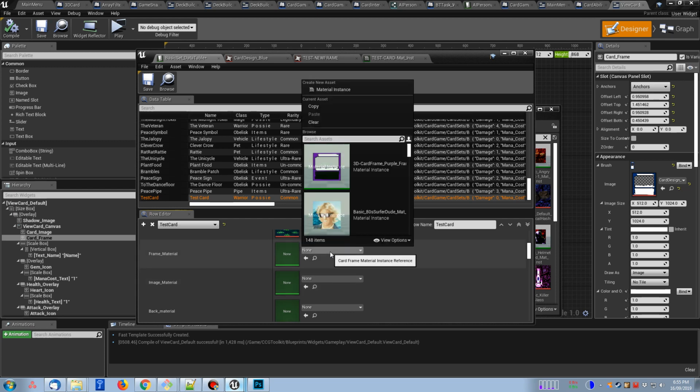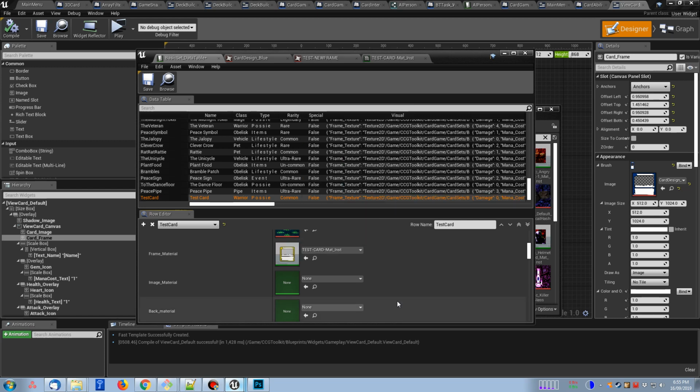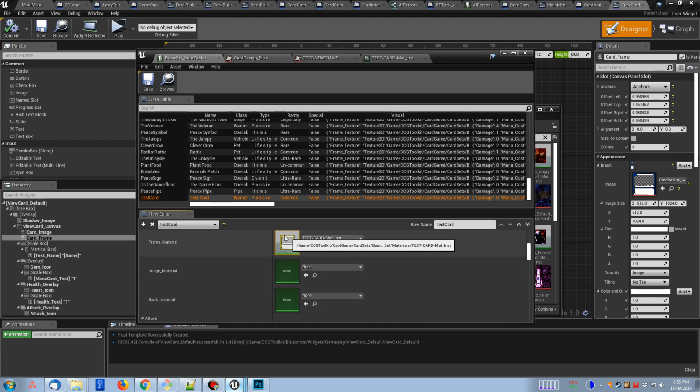You have your frame material. Now this is where you use your material instance. So let's find our test card material instance. Looks the same there. Sometimes people were seeing this differently. It's changed for some reason to this type of view. It may not look exactly the same on yours.